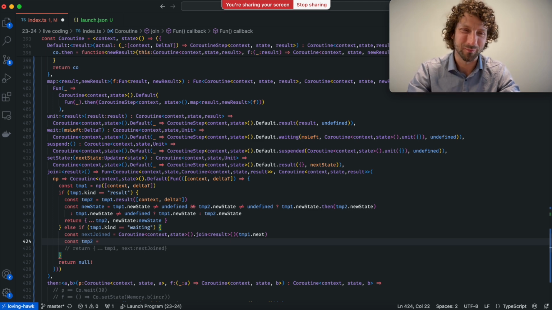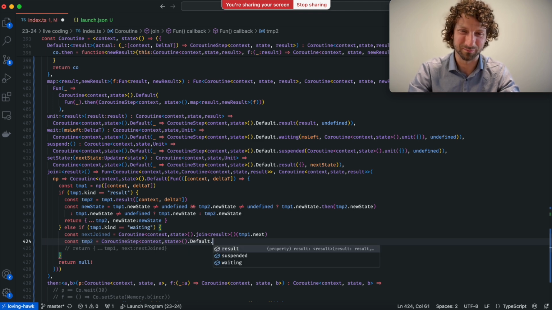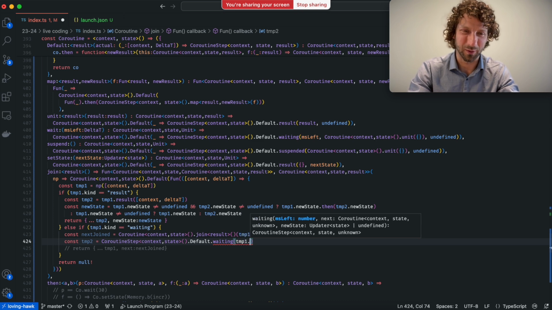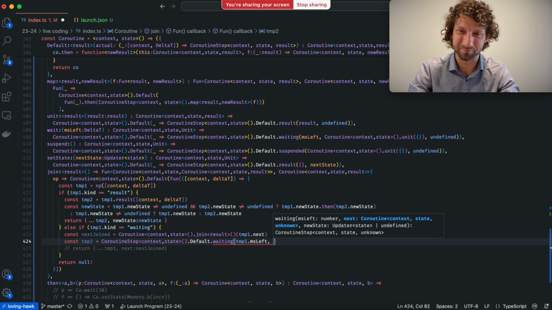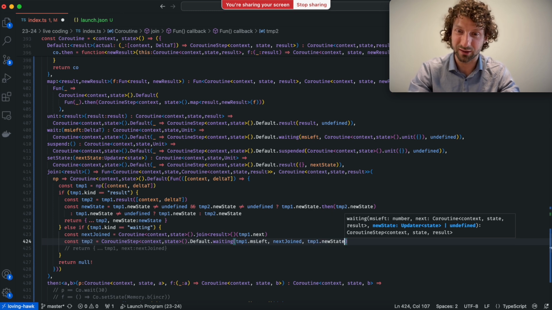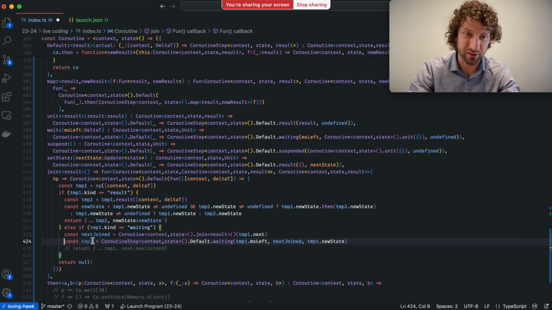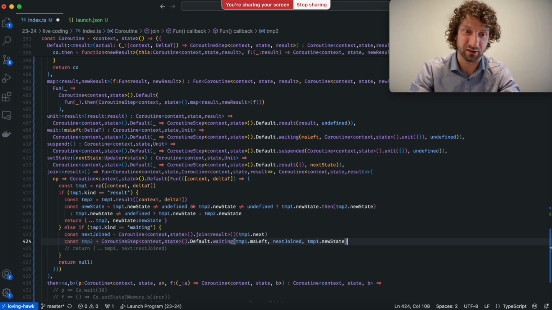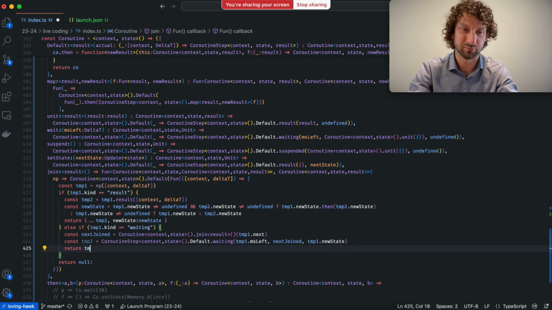Okay, coroutine step of context and state, not default, not waiting. Then we get temp1 dot milliseconds left. Next joined should actually be the right one. The new state will be temp1 dot new state. And is it happy? It is happy now. It's a coroutine step of context state result. Can I just return temp2?